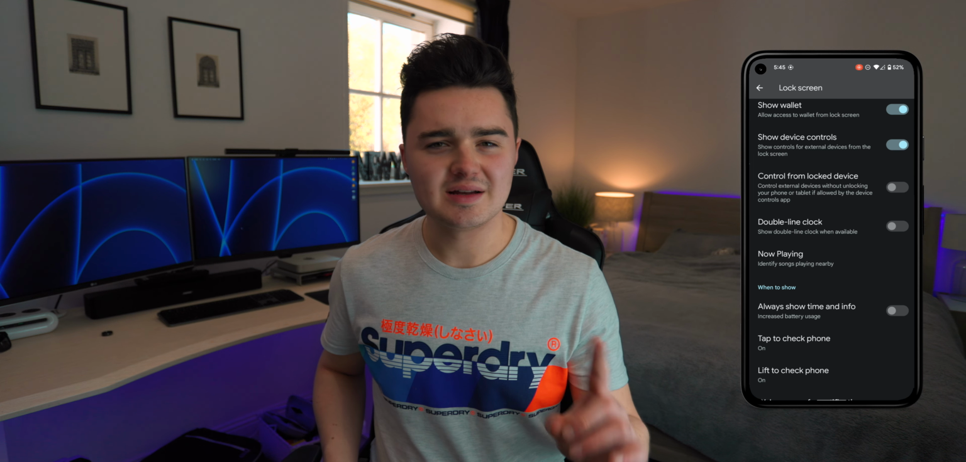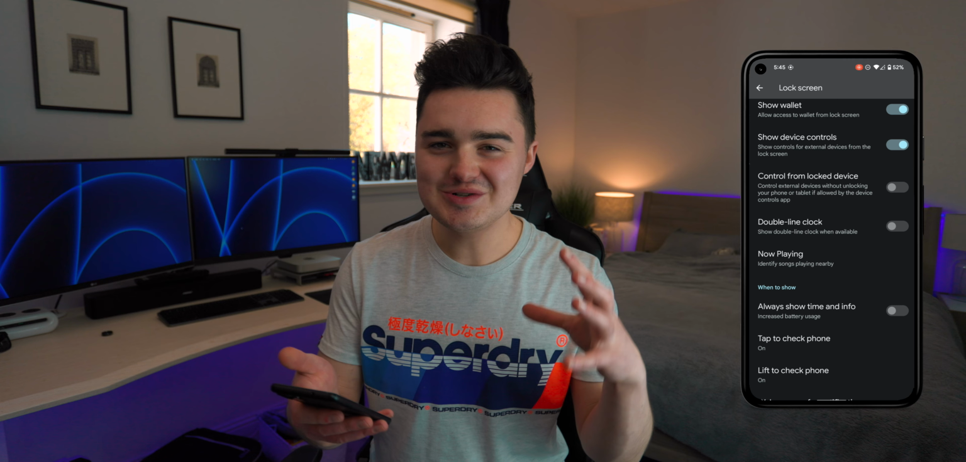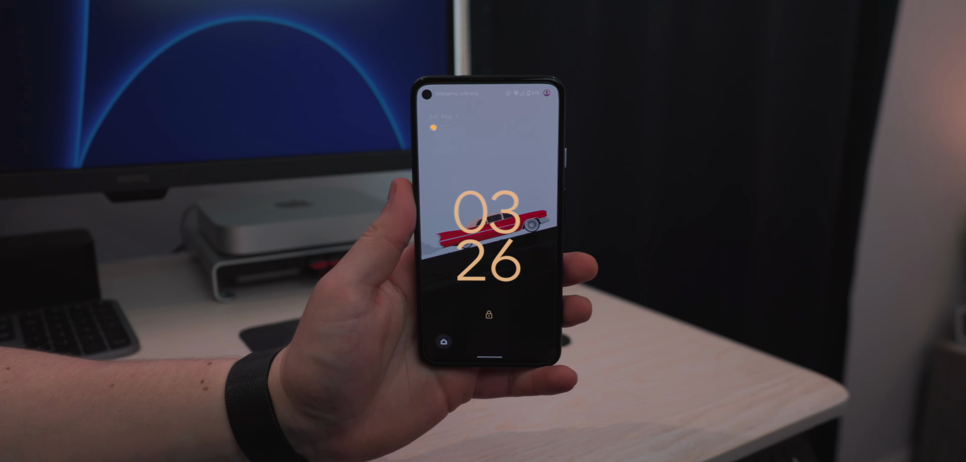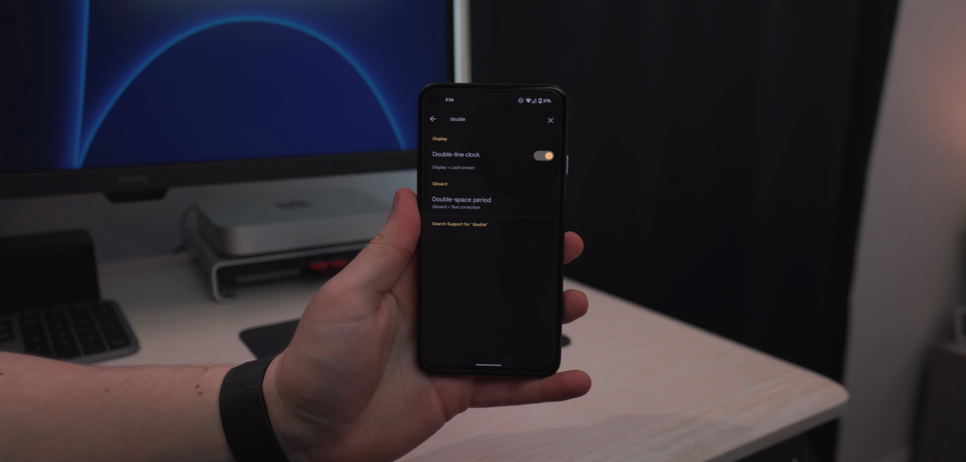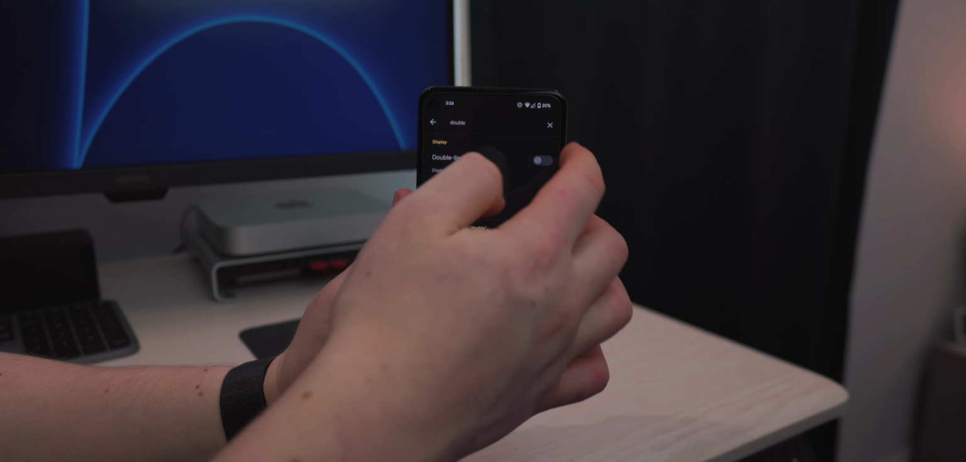in the settings. Oh, and if you guys really don't like that huge clock that's on the lock screen, you can now go ahead and toggle it off inside the settings, inside the lock screen menu. So double line clock, we can turn it off or on.